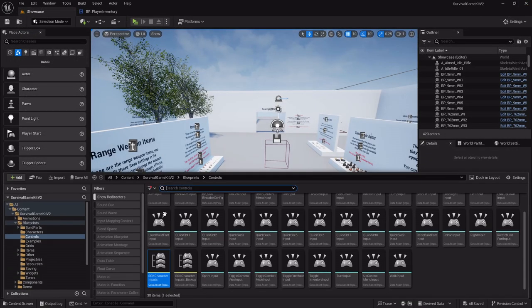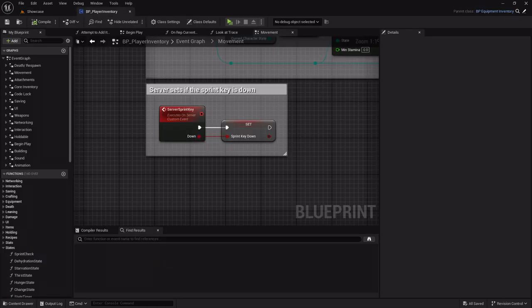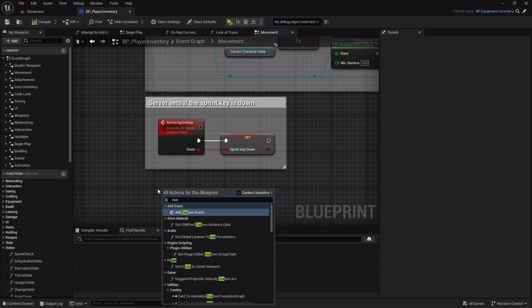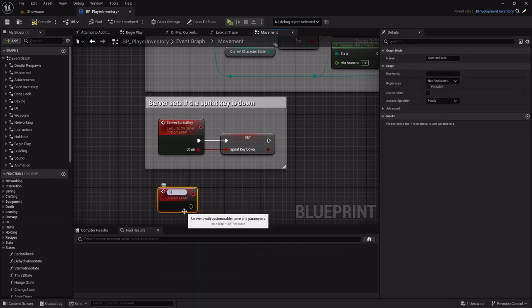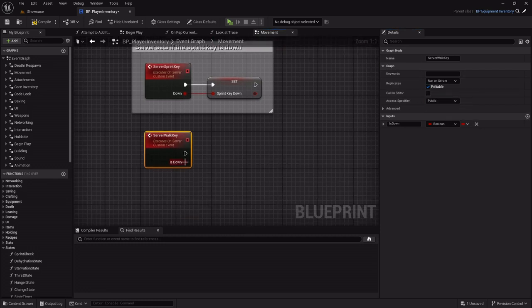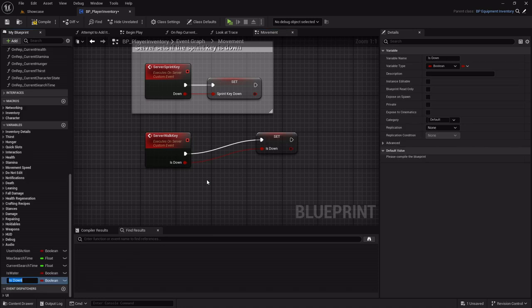Next, we want to open up the player inventory. On the movement graph, the event graph movement, we're going to add a custom event. We're going to call it server walk key. We're going to add an input to it, which is a boolean, and call it is down, just like the sprint key above. Then set it to run on server and reliable. Now we're going to promote that to a variable, and we'll call that server key down, or walk key down.